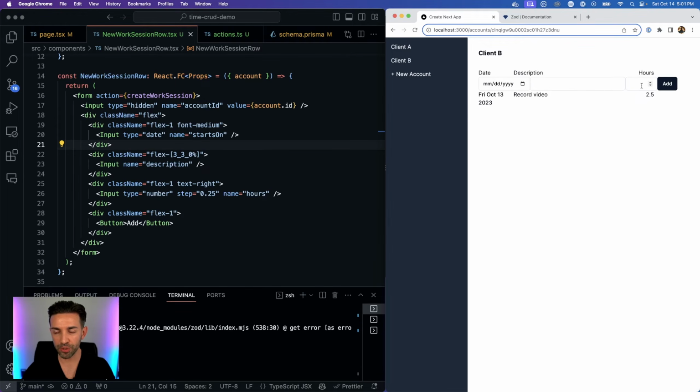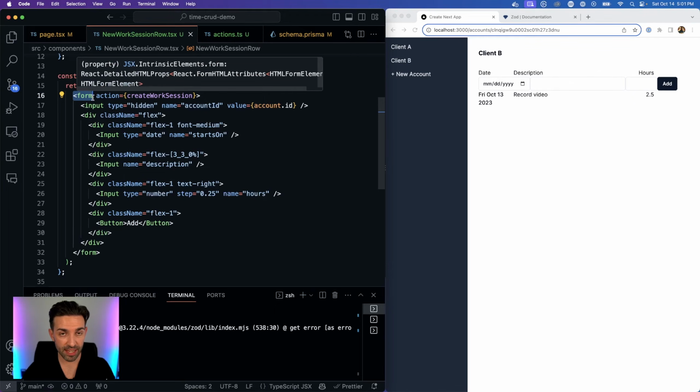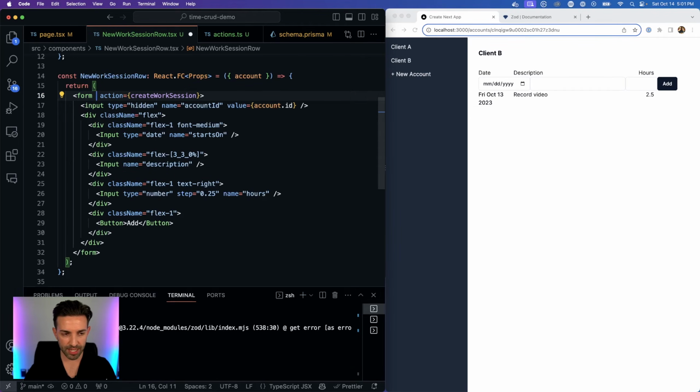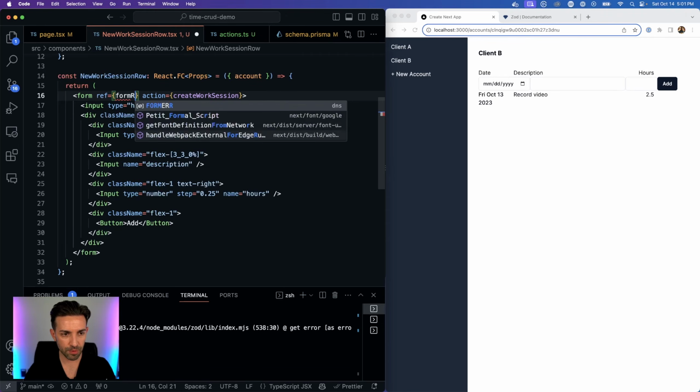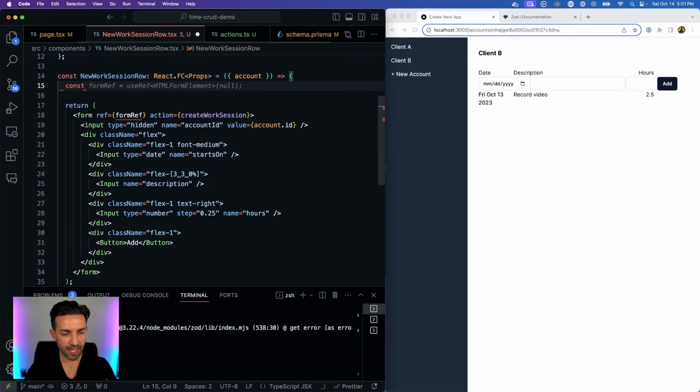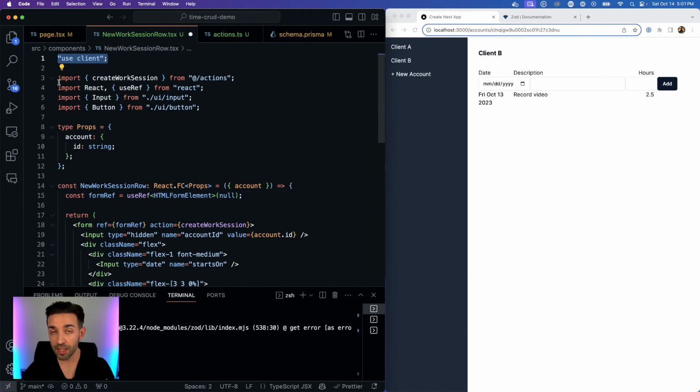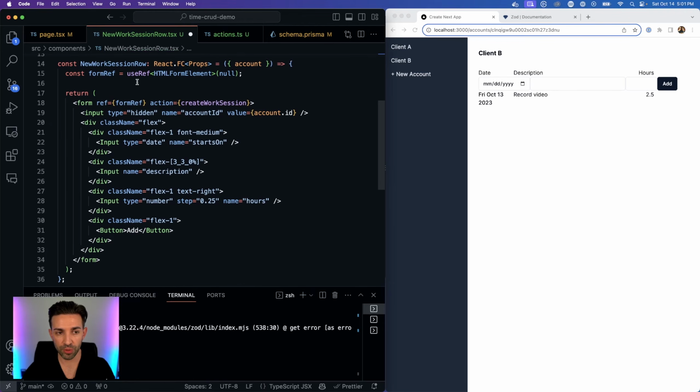Let's make our input row here, when we're creating a work session, automatically clear out the values whenever we hit add or press enter. For that, I think the easiest way will be to reset this form element after we perform our action. So I'm going to add a ref here, and we'll call this formRef. And then we'll create a formRef from useRef up above. Now we did need to make this a client component, of course, because you can only use ref on the client. So now whenever we perform this action, after the action's done, I want to clear out the values.